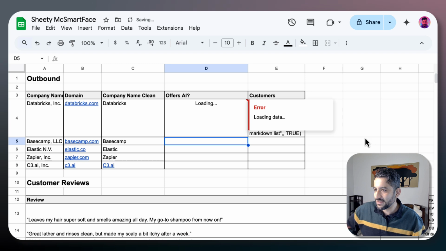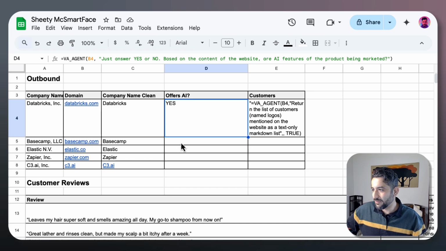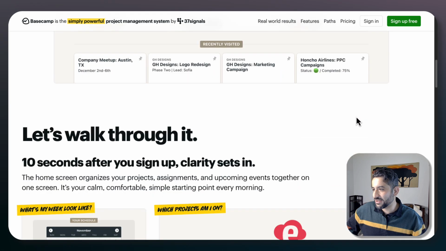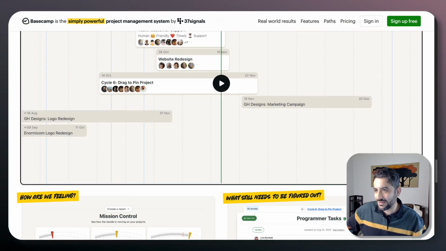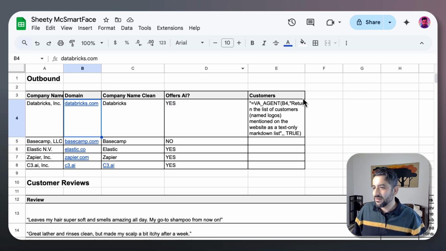If I run this, and Databricks, if you don't know, is a huge data company and they do have AI stuff. But Basecamp, if we go on the website real quick, we can see, yes, project management. Okay, yeah, no AI as far as I can see. So it should say no. So let me drag this down for Basecamp and all the others and it should say no, yes, yes, yes. Now that's pretty cool.